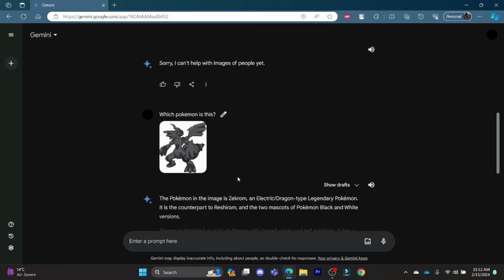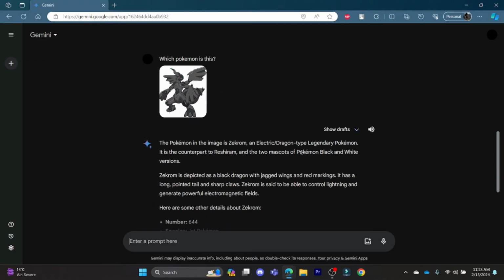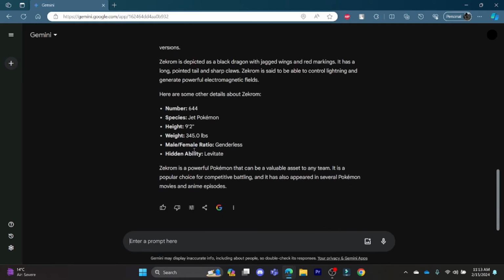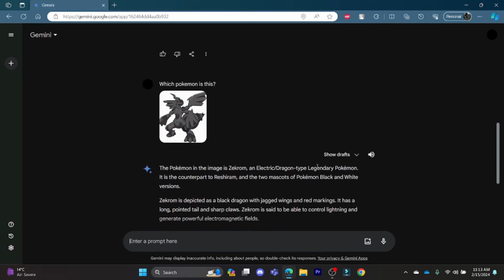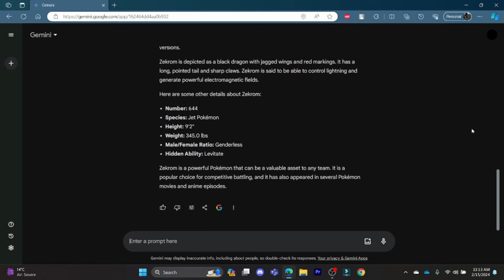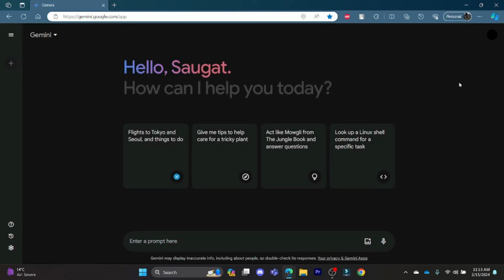So it has described what type of Pokemon this is and all of the description. So Gemini AI has some issues with the image search, and it might be updated and can be advantageous in the future. But for now, it doesn't recognize the people in the photo. It works sometimes and it doesn't work sometimes. So you can try this feature of Gemini AI. So this is how you can search using image in Gemini AI.